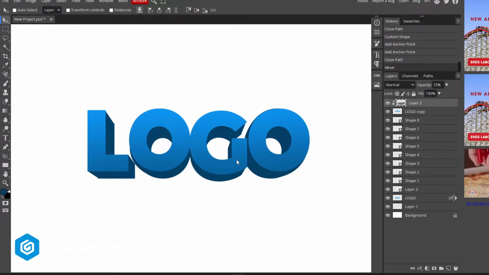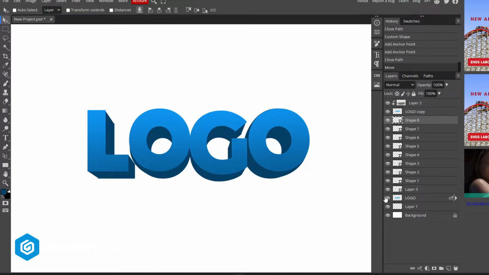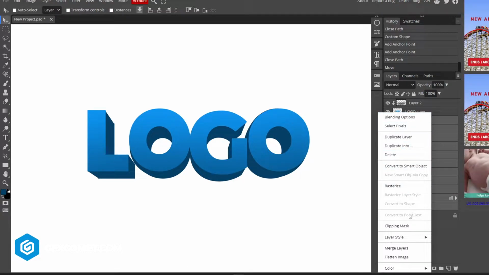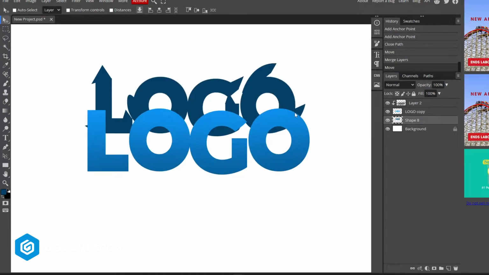So we're going to take all the layers from before, these layers, and we're going to merge it with this part. Okay, so hold shift, we're going to click on all these. We're going to right click and hit merge layers right here. So all of this becomes one.